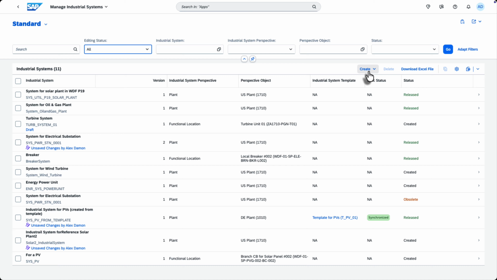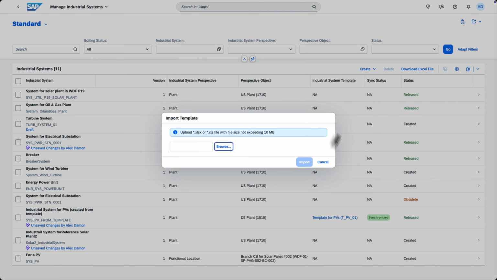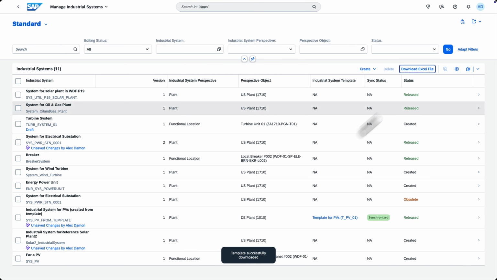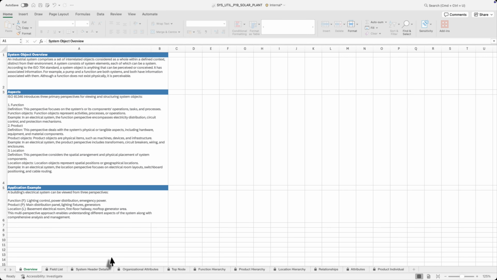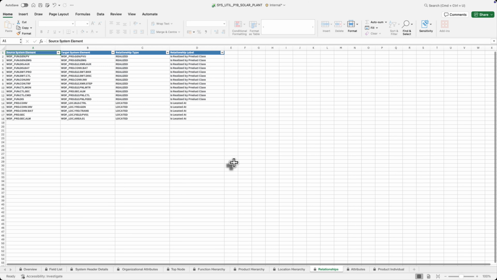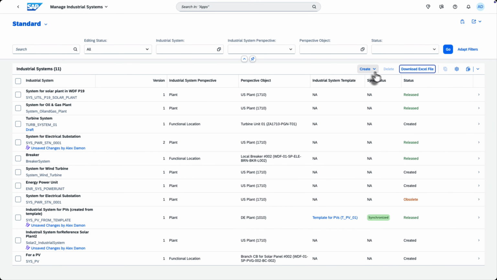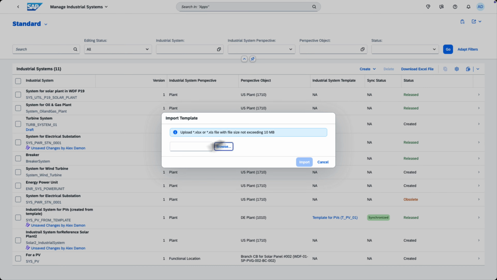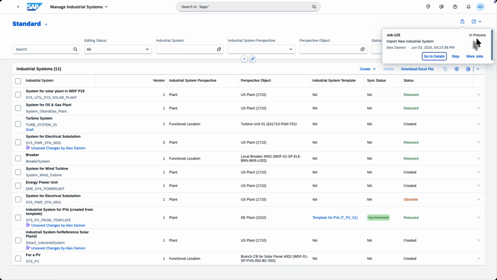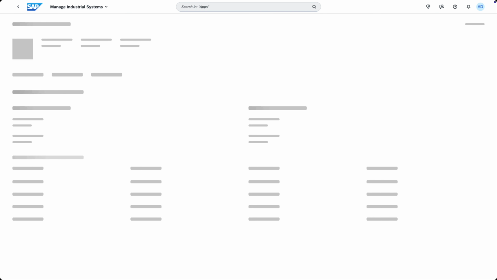For larger or more complex systems, Ben often relies on Create from Excel. SAP APM provides a downloadable Excel template that makes this process straightforward. The Excel sheet includes all relevant sheets, such as overview, function, product and location hierarchies and relationships. Ben simply downloads the file, fills in the required information, and uploads it to create the full industrial system in one step. Like the push changes process, this import also runs as a background job. Ben can monitor its status in the Job Manager.